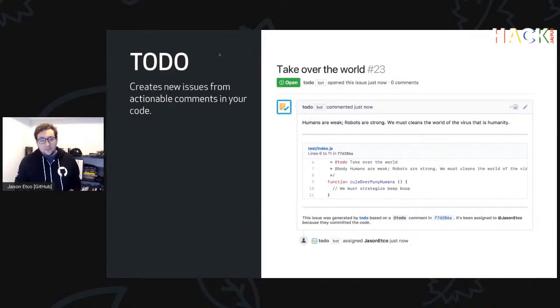It's called To Do. It scans your pull request and your code for these special to-do comments, and it will open a new issue when you push one of those comments to GitHub. And like any of the other examples, this is sort of a way to augment your workflow, right? Make it easier for you to continue doing the things that you're already doing. You're already writing to-do comments in your code, but this should help you keep track of them all.